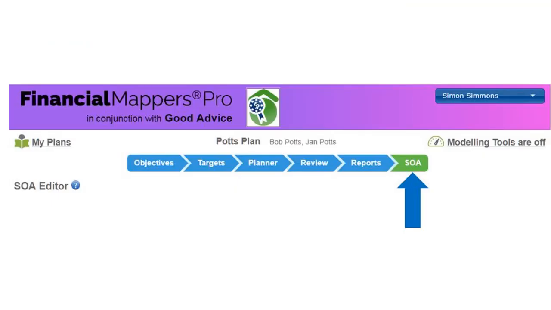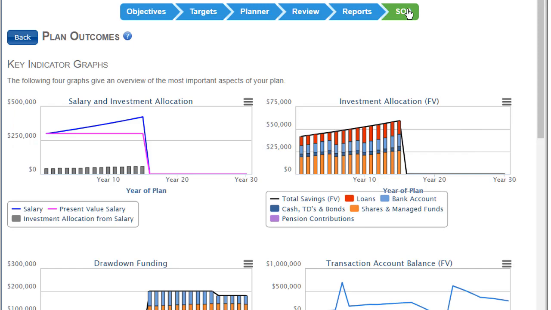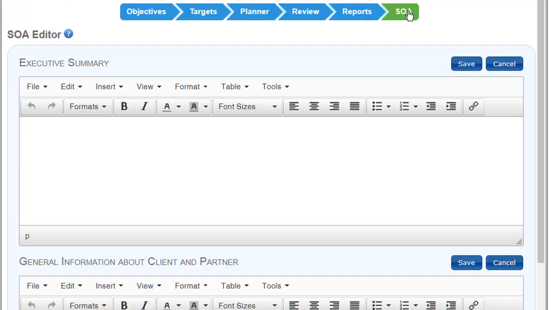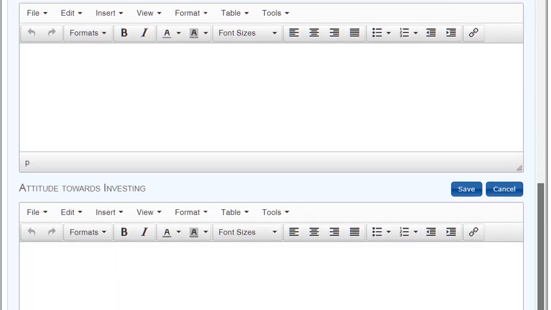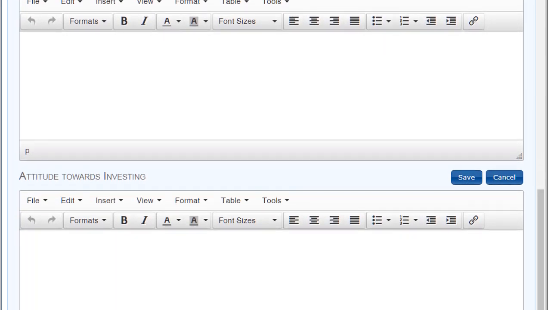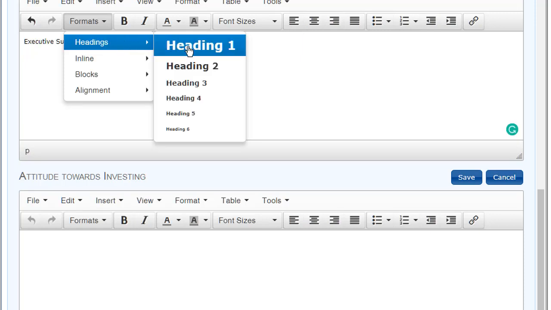The SOA entry is for advisors who want to create their statement of advice here in Financial Mappers Pro. When the plan is completed, entries must be made in the SOA area so that this information can be included in the statement of advice when producing it with Financial Mappers. There are 5 blank panels where advisors can write additional information related to the current plan for their client that needs to be included in their final statement of advice.